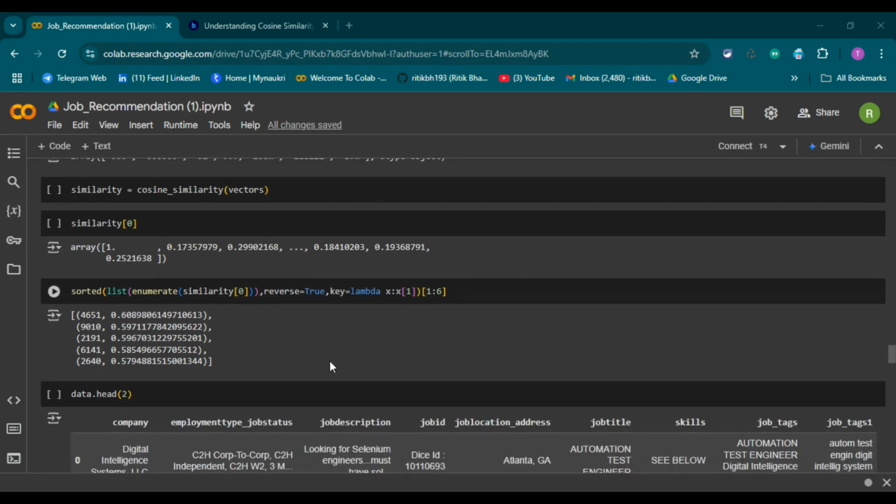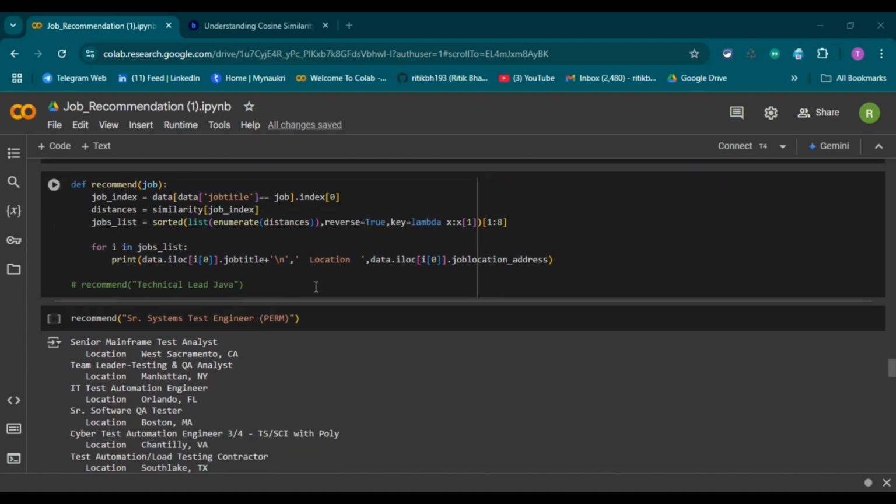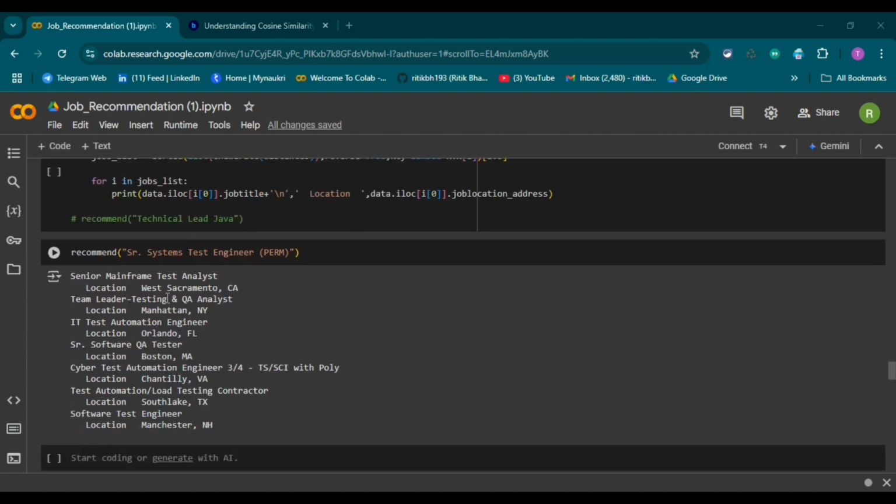And then I have made a simple function that will take the job title as input, and based on the job title it will recommend the top 7 jobs along with their location. So it will recommend job titles, and then on a new line, the location of the job. So this is how it is showing. Like I have given system engineer, and it shows senior system engineer, senior system test engineer, which is the recommendation of the model.